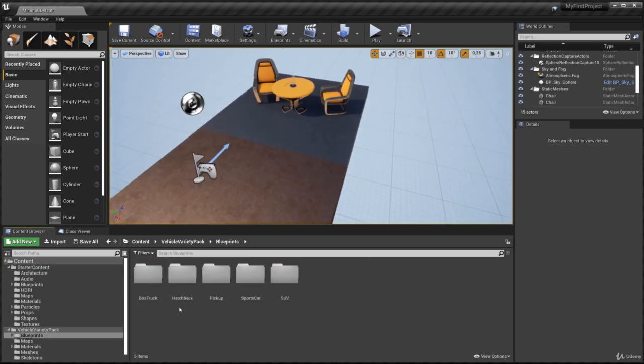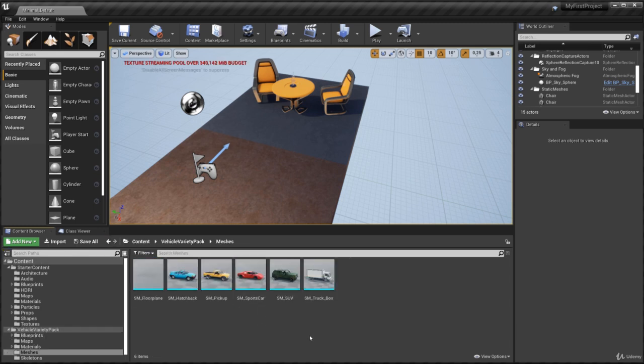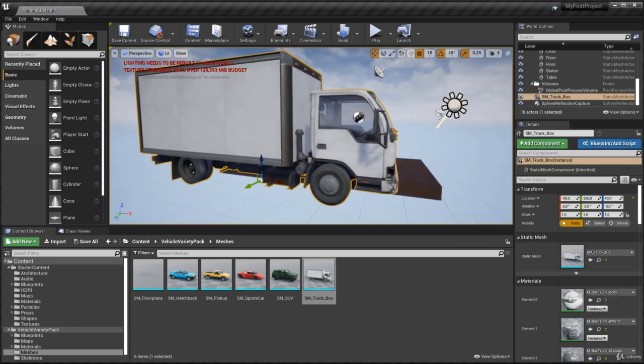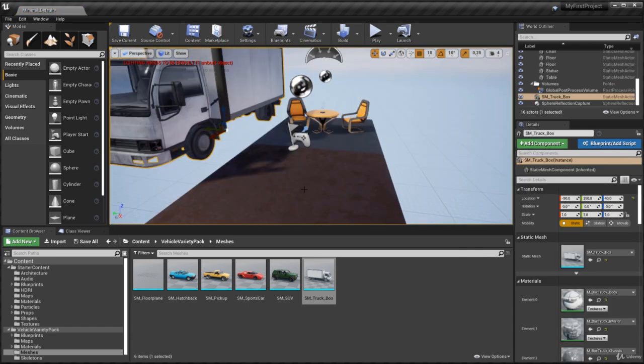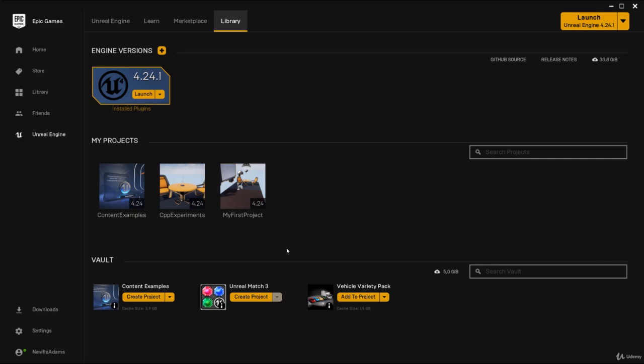So we can go again in the vehicle variety pack. You have a few blueprints, it seems, and here you have a few cars to play with, so the truck maybe. And that's a nice object to play around with. Okay, so I just wanted to highlight the difference between examples, kind of projects, and the assets that you add to existing projects. So you can see that these are now cached out since I've downloaded those.